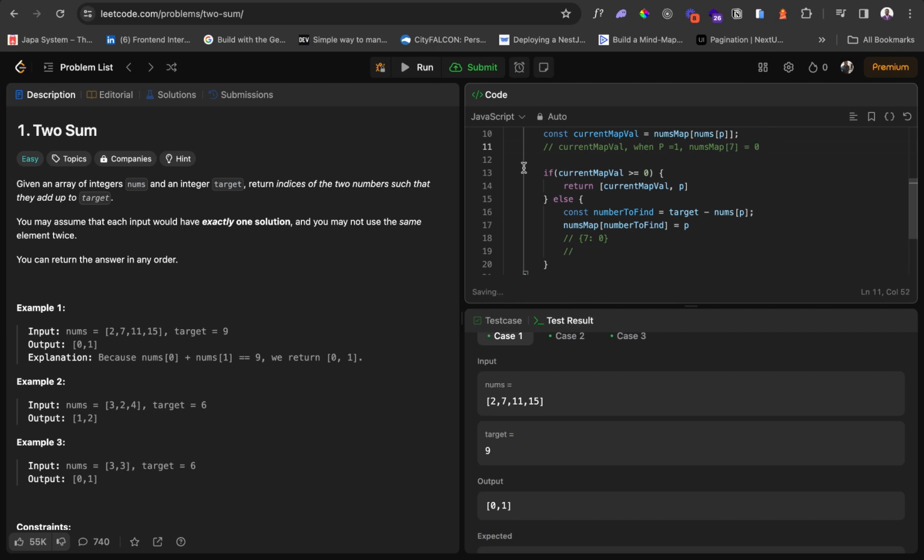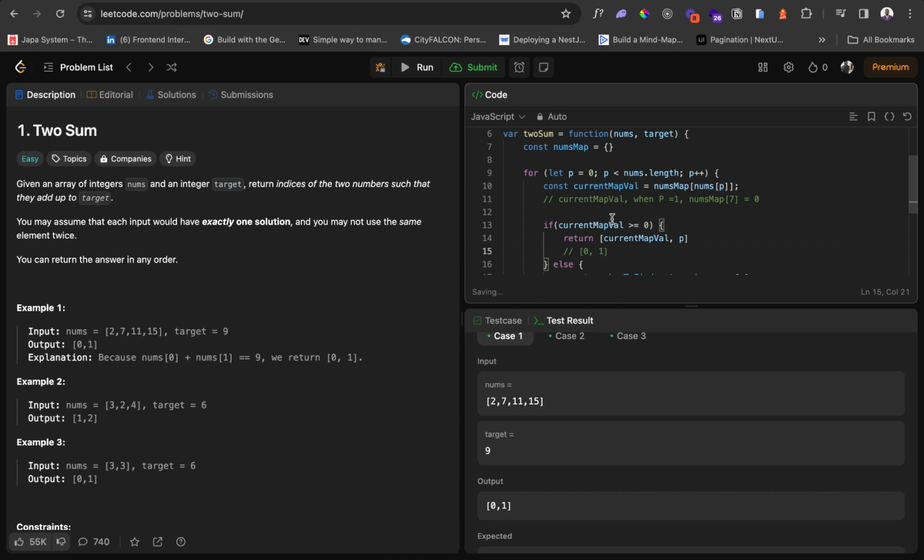So the current map val here will be 0, and since it is greater than or equal to 0, this if statement will be true, and then it's just going to return 0, which is the value of this, and then p at this point will be 1. So you have then found your solution, right?